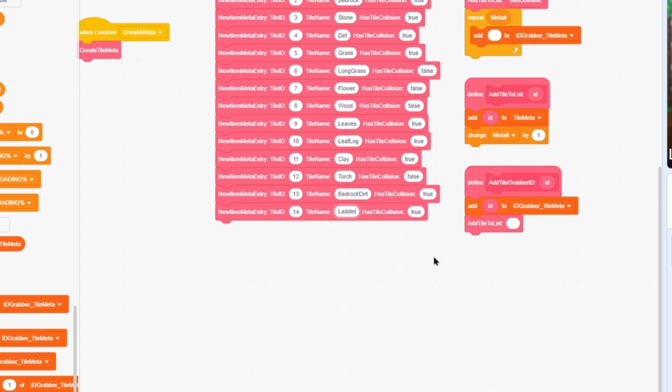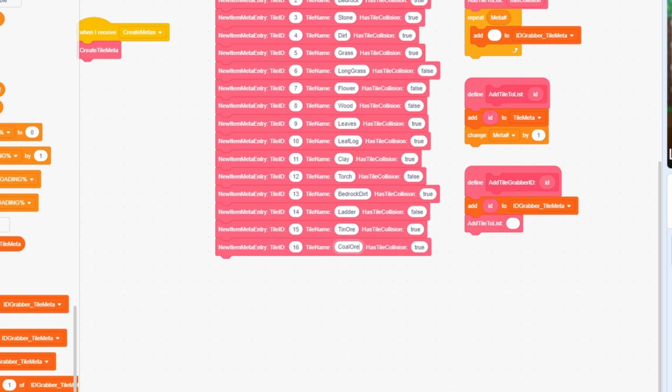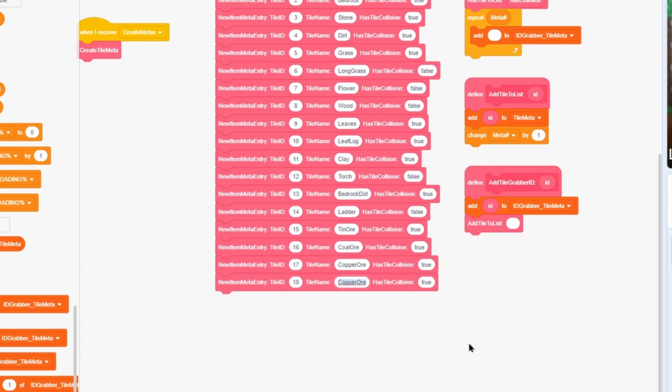14 is a ladder, and it does not have tile collision. 15 is tin ore, it has tile collision. 16 is coal ore, it also has tile collision. 17 is copper ore, it has tile collision. 18 is silver ore, it also has tile collision. And last but not least, 19 is gold ore, and it has tile collisions.